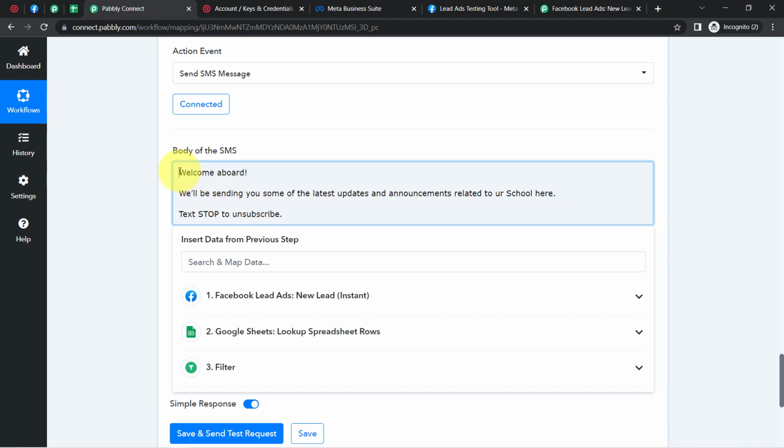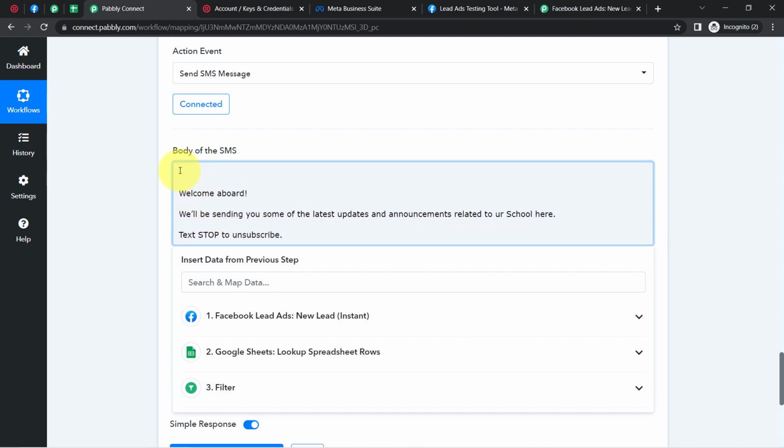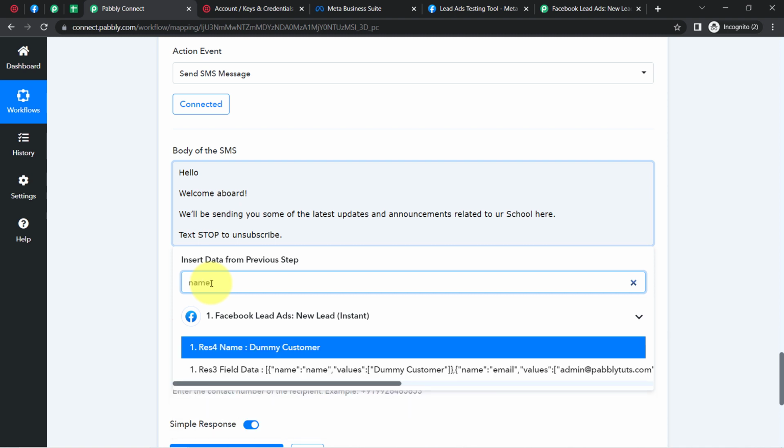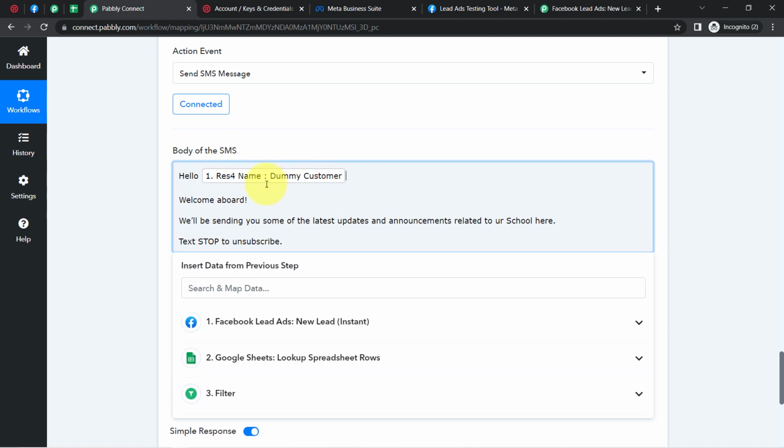Okay, and you can also greet your customers with their name, because we already have the name of the customer. Basically we have captured the name of the customer from the Facebook lead ad form. Okay, so how about I add this hello, and if you want this name to be changed automatically every time, you will have to map the name of the customer. Let me search for the name, and here, hello dummy customer. Okay, so this is how whatever details you want to keep on changing, you can map those details inside your SMS. Okay, hello dummy customer, welcome aboard.